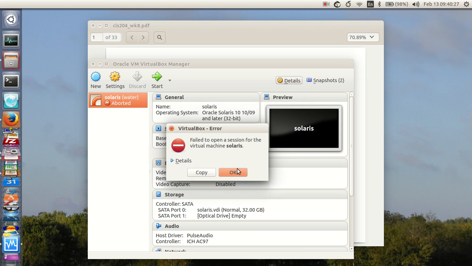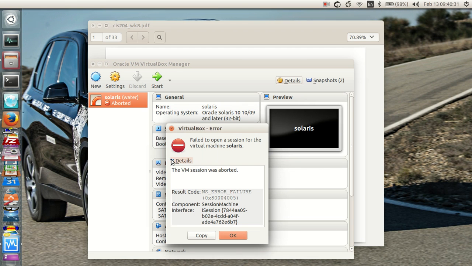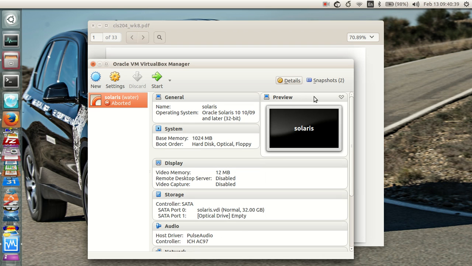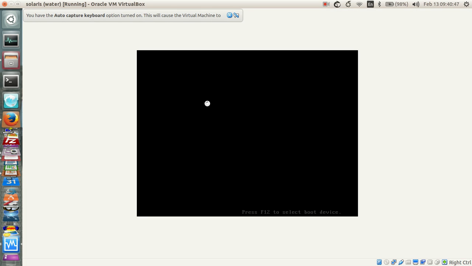Problems. Alrighty. Failed to open a session for the virtual machine. Let's take a look at the details for grins. Okay, session machine. Yeah, NS error failure. So I had an issue bringing it up, but let's see here. Let's start the session.